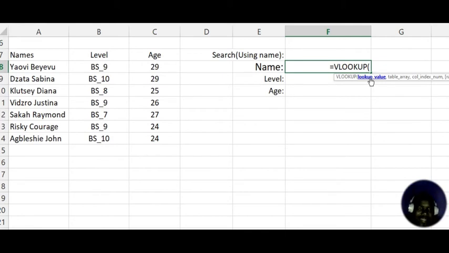Okay, then the second argument, which is what? The table array. The table array is the table that you want to query the specific data from. And then the column index is the column where you want to pick the data from.